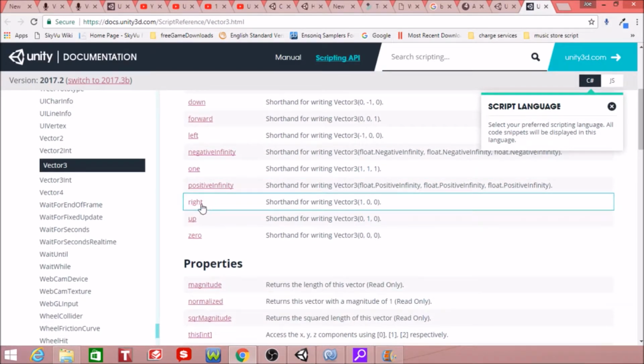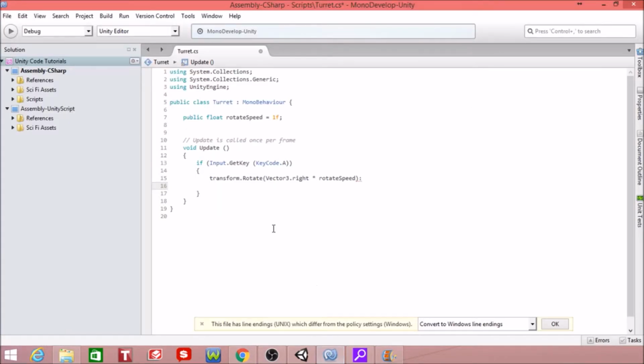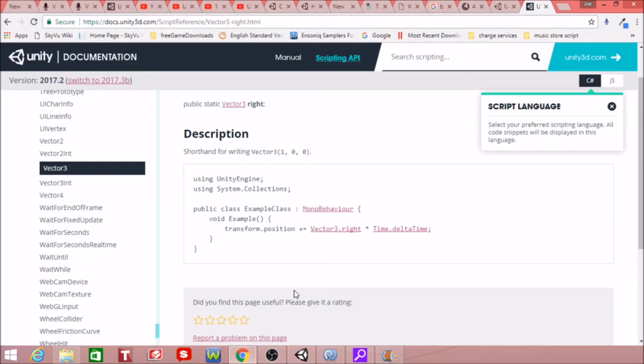Now these are static methods. And a static method means you don't have to have an actual vector 3 instantiated yet or created a certain instance. Like in this case, we never created a variable or anything. We're just calling vector 3.right and multiplying the value of that by rotate speed. So right here is the description of vector 3.right. Shorthand for writing vector 3, 1, 0, 0. Okay?